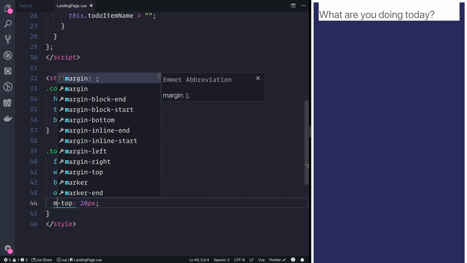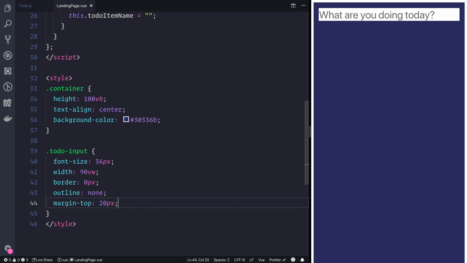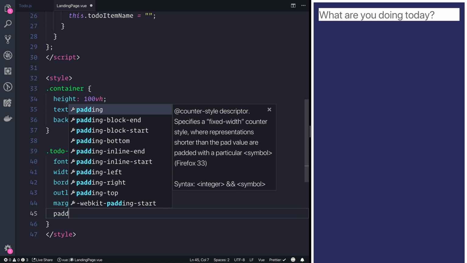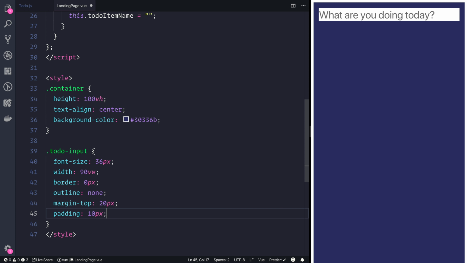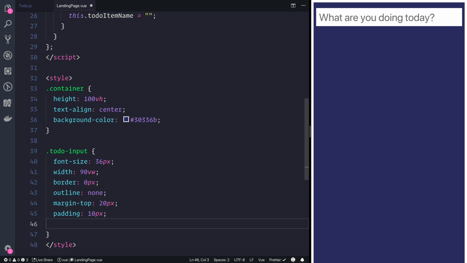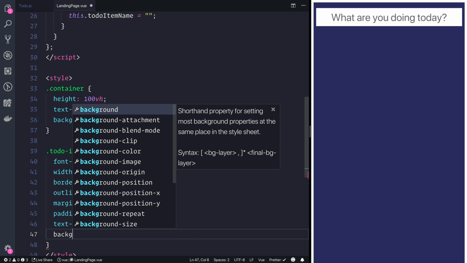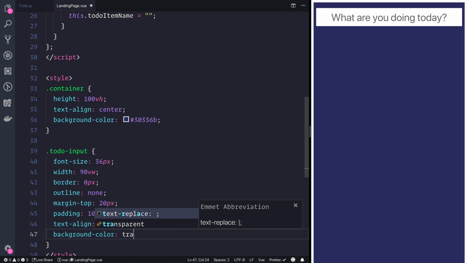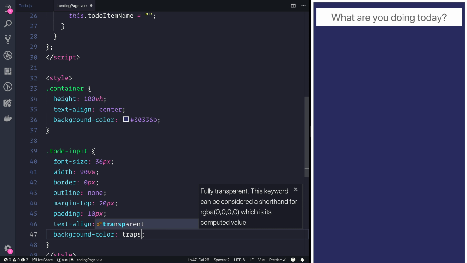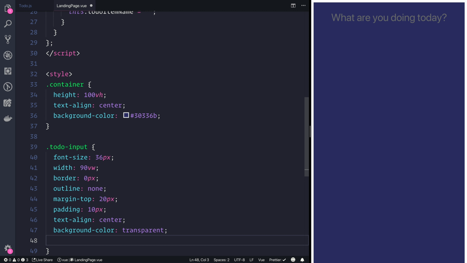Let's make that margin instead, with about 10 pixels of padding overall, that might look a bit better. We can align the text inside of here, center. Set the background color to transparent, and the color of the text to be white.